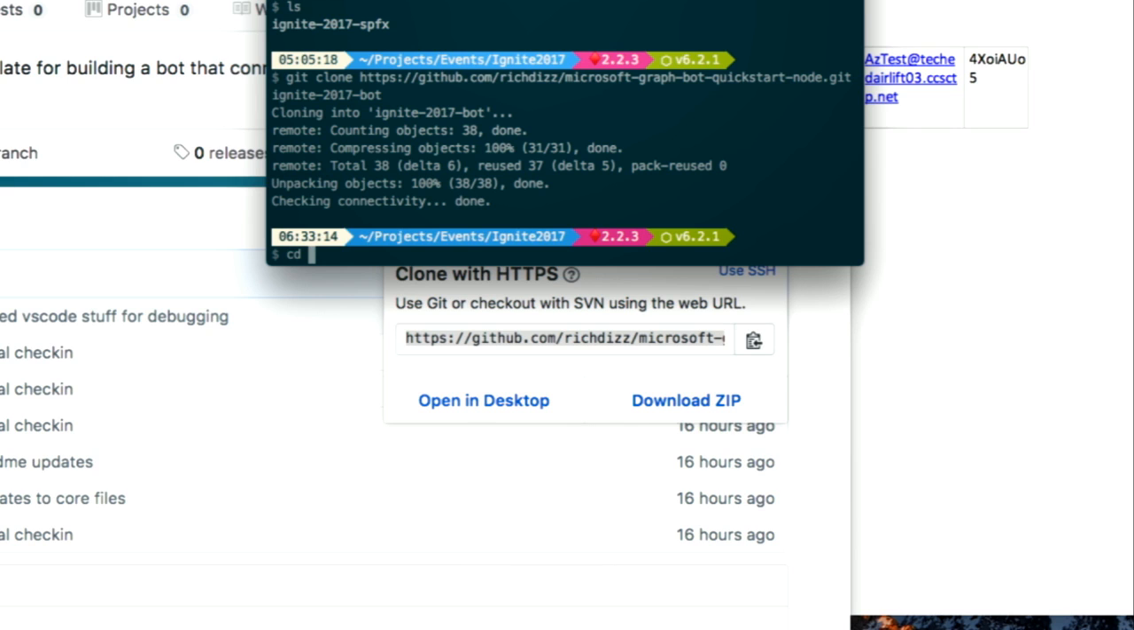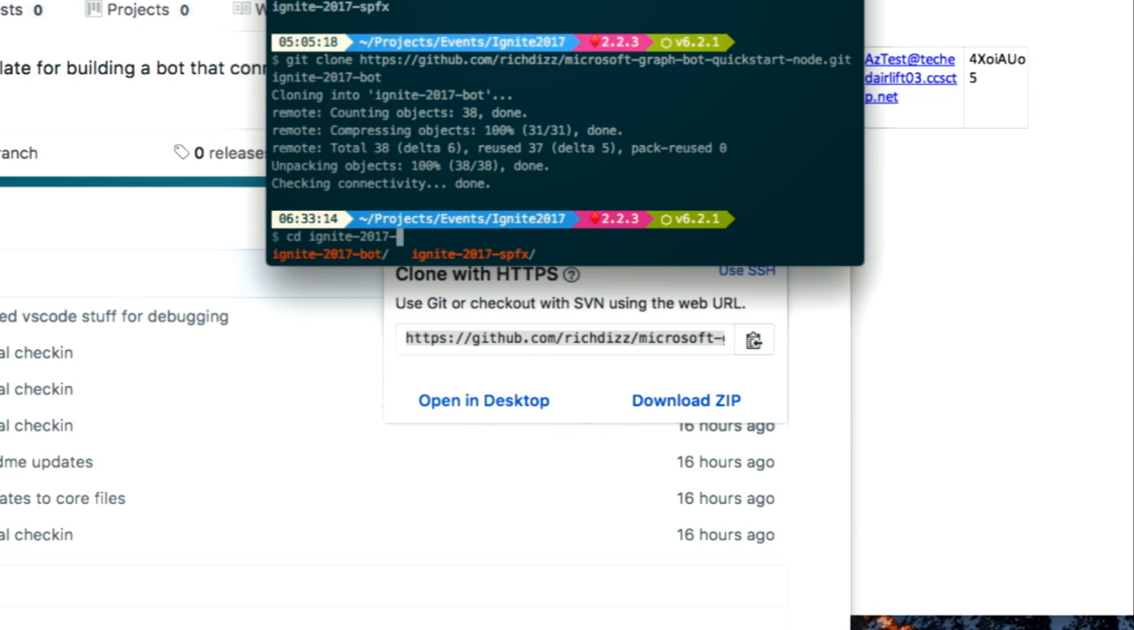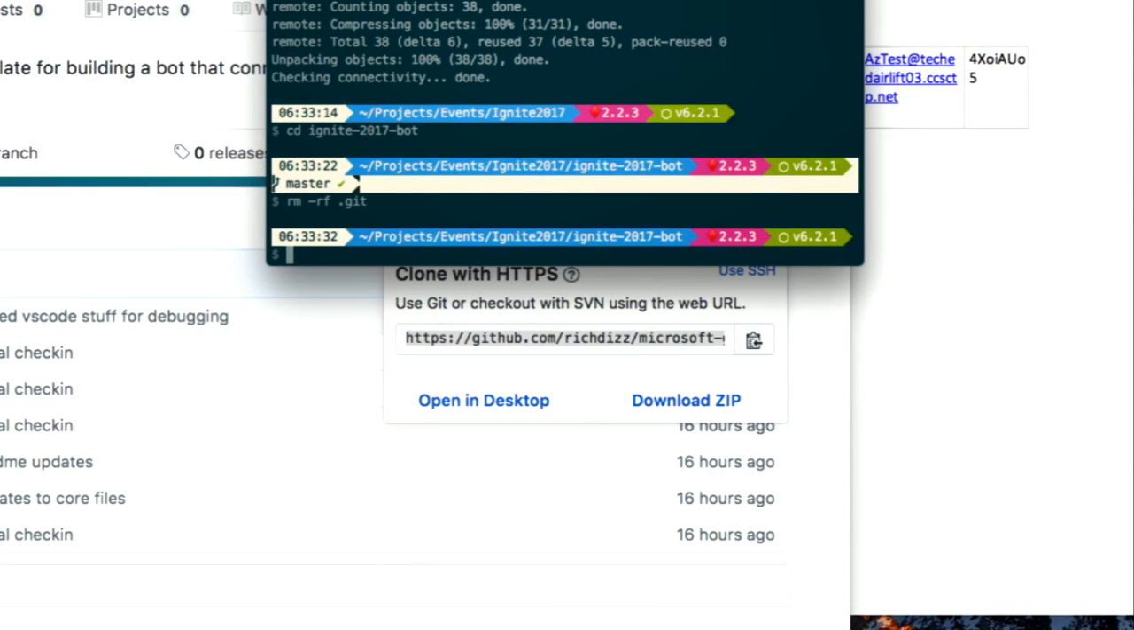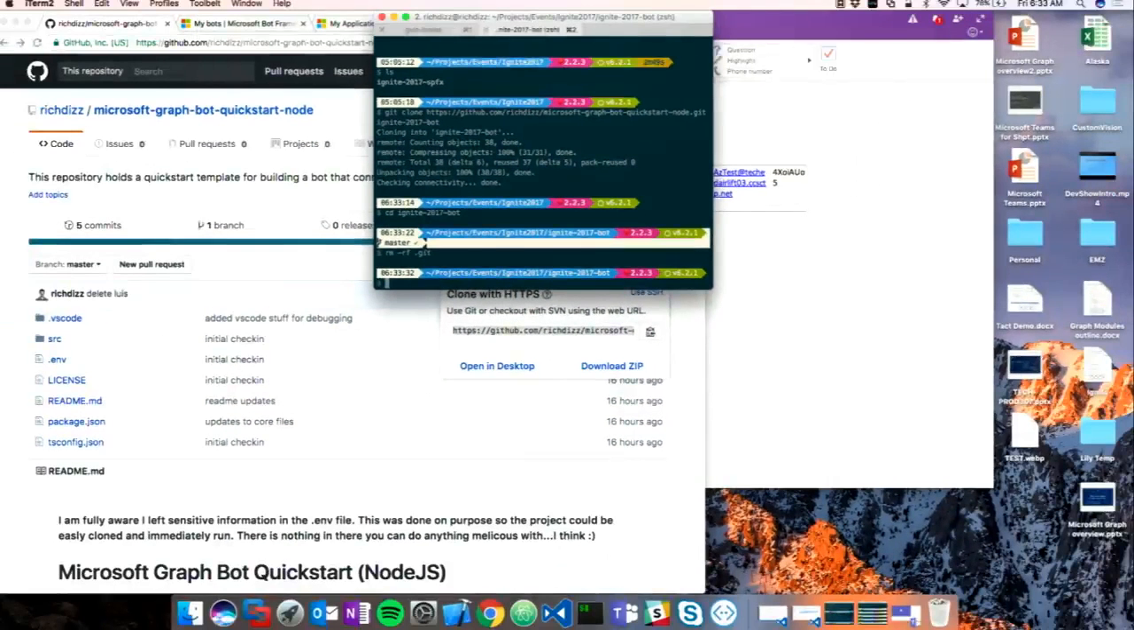And we'll change directories to it. And the last thing I'm going to do is, because this came from GitHub, I'm going to remove the Git references. So I'm just going to do an rm, remove .git. That way, it's not going to be associated with that original Git repository. So now that I've created this, let's go ahead and open it up in Visual Studio Code.